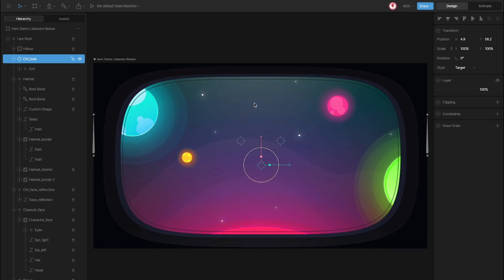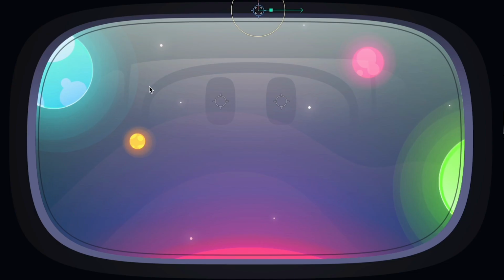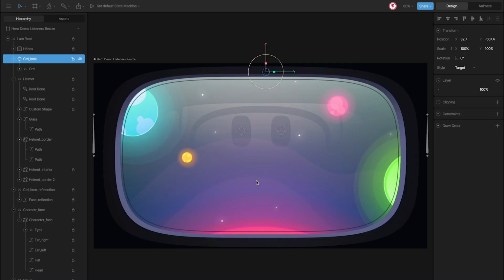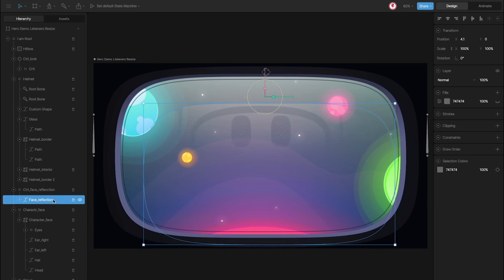For the reflection, when you move the control here, you can see the reflection of the character in the glass and how the shadow cuts the face. To do this, you need the face of the character always in the same position. You can see here. And a shape like the glass that moves around, clipping the face.